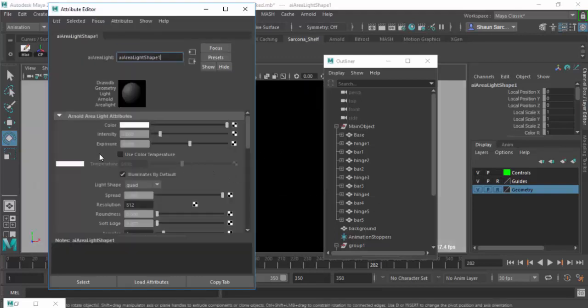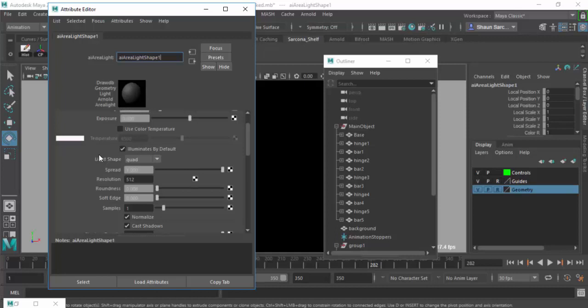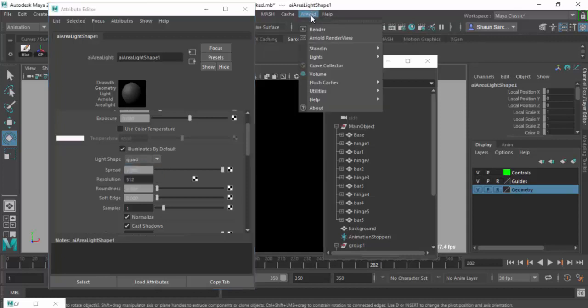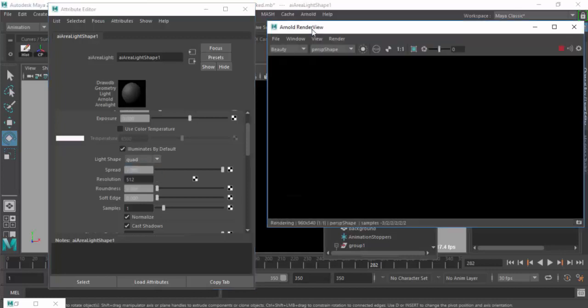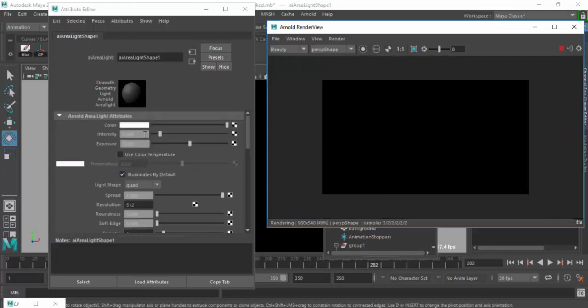Some other settings you may want to play with. Right now my light shape is a quad, so it's square. You could also change this to be a disc or a cylinder. Now if I were to render this under the Arnold render button, I get nothing, because I need to take this intensity up like crazy, like 300 maybe. Let's take the exposure up to like 20. There we go. Ooh, look out. 4. We're getting there.